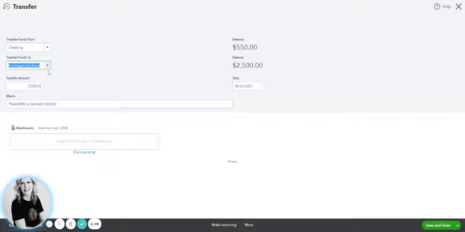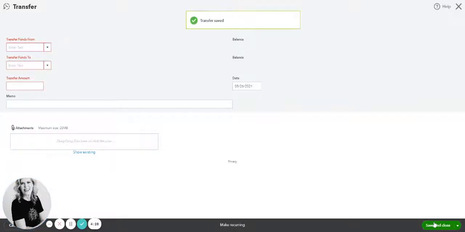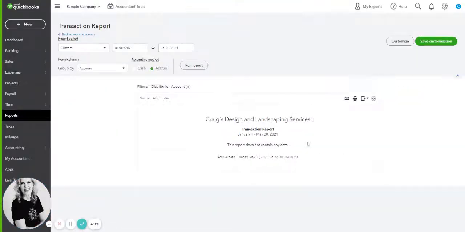So here what we need to do, I guess we don't have an owner's equity account in here, so we need to make one. Oh yeah, we do. Great. Wonderful. So we don't need to create this account. We put owner's equity in here. And now we hit save and close. And we're going to go ahead and look at our, oh, look, our transaction report's empty right now. Beautiful.